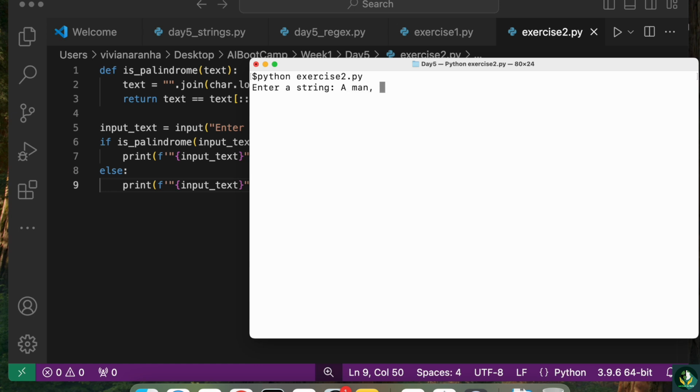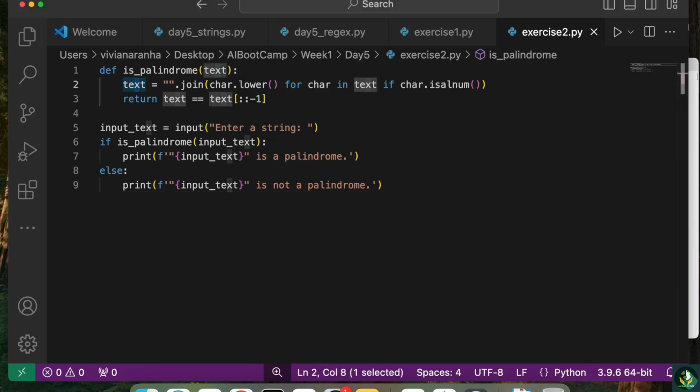A man, a plan, a canal, Panama. So if you see a man, a plan, a canal, Panama, run it. Is a palindrome because if you read it out, if you remove all the commas and spaces, it's exactly the same read from front versus its reverse. So there you go. So we have our code here, which checks if a string is a palindrome.